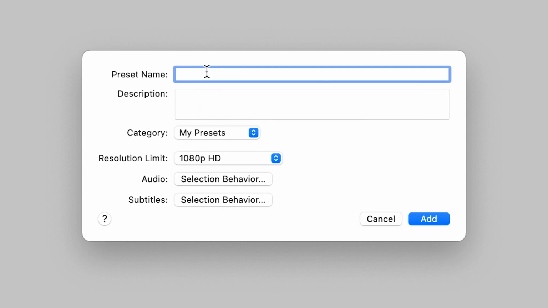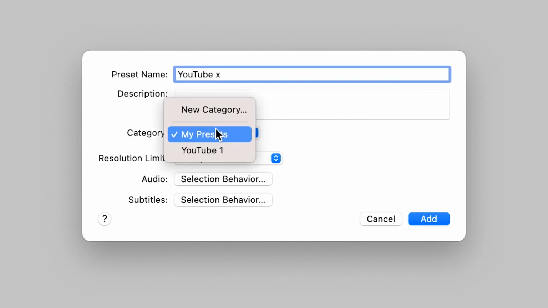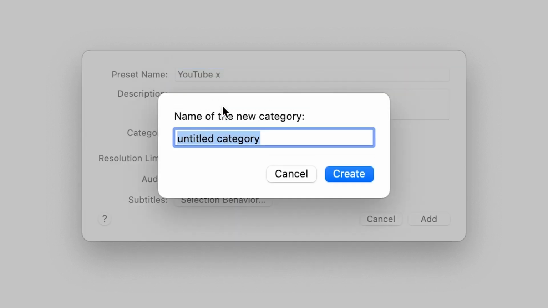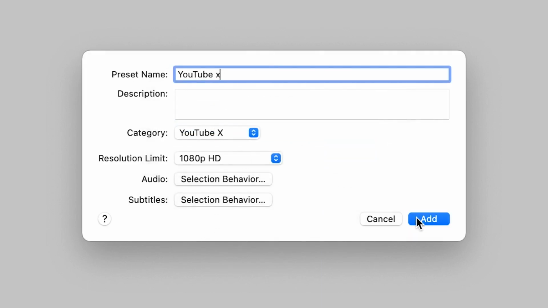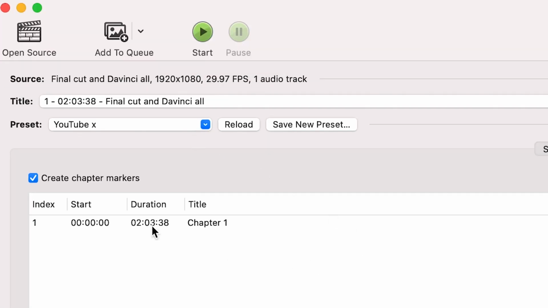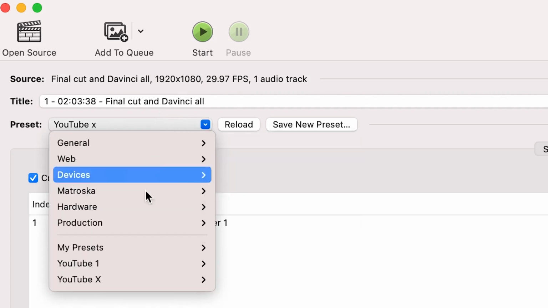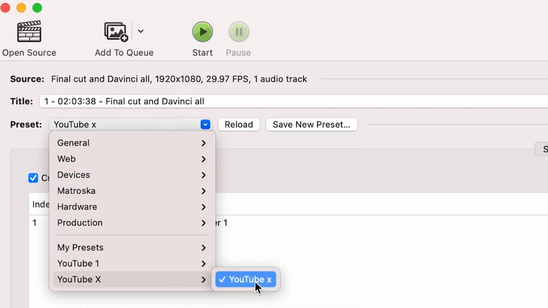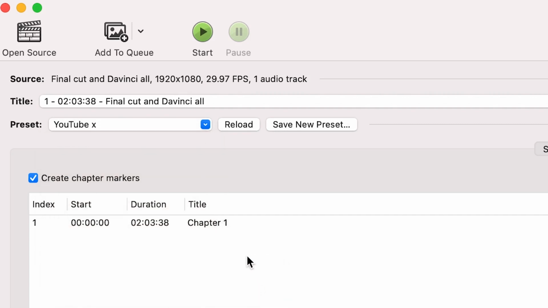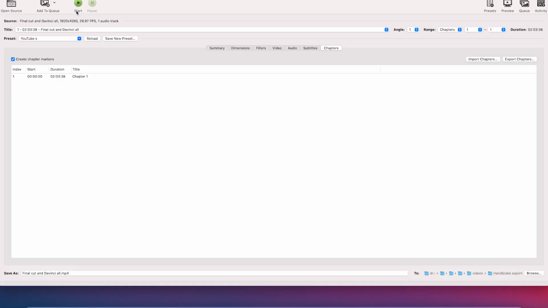For the preset name, usually I give it YouTube, but this one I'm going to call YouTube X, and it's going to be saved under any category. For example, I have YouTube 1, or if you don't have a specific category, you can create a category such as YouTube. I call it YouTube X, and we can go ahead and say okay, and click add to add that particular setting. So the next time I want to convert, with just a simple click, I'll come down here to YouTube X, and I can see it over here. Once I select it, it's going to convert using those particular settings that I've just stated.